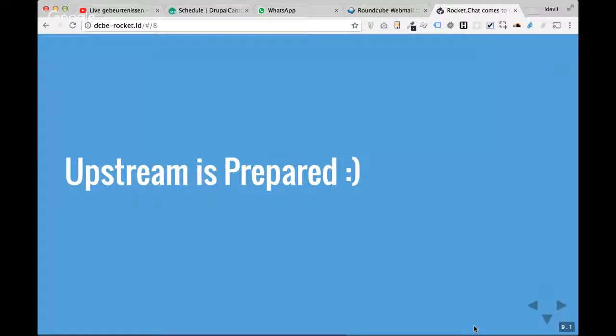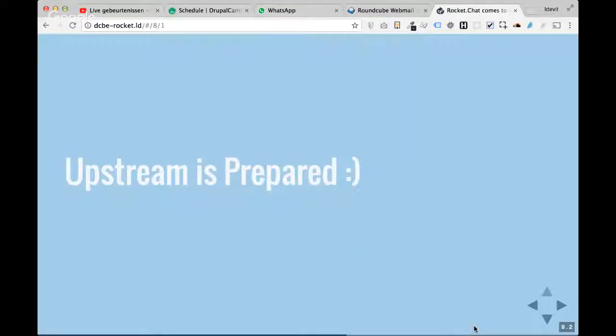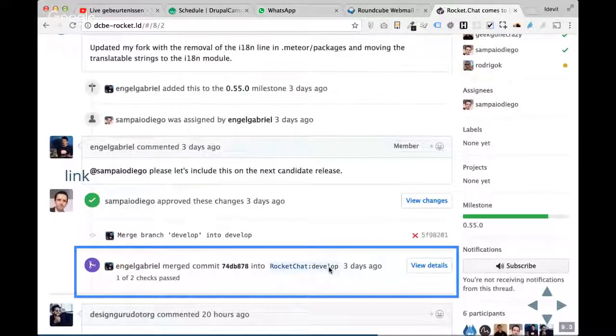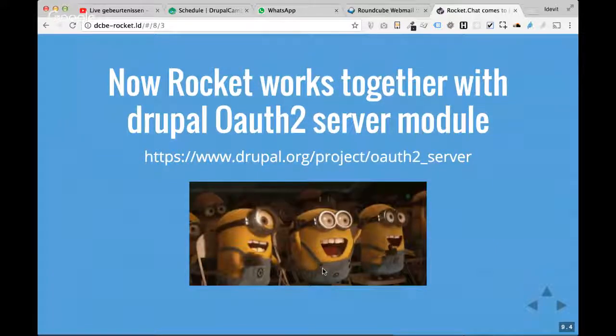To do this, we needed to go upstream, which means that we had to go to the Rocket.Chat source and help it with OAuth 2 integration. OAuth 2 is a method that is also used by Google in order to authenticate the users. So we did a proposal, and in the end, the patch got submitted upstream, and now Rocket.Chat can also authenticate with the OAuth 2 server module in Drupal. It works in Drupal 7 as well as in 8 with this project, OAuth 2 server.